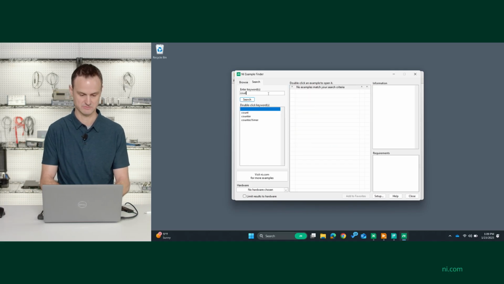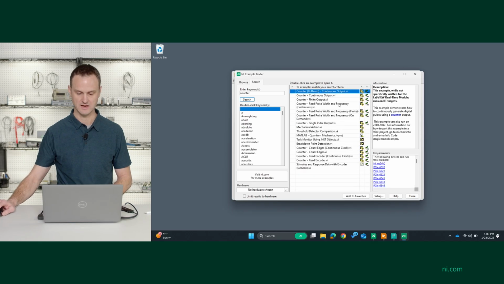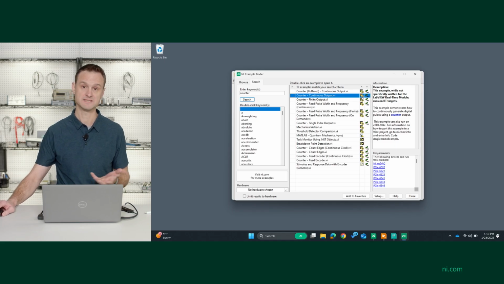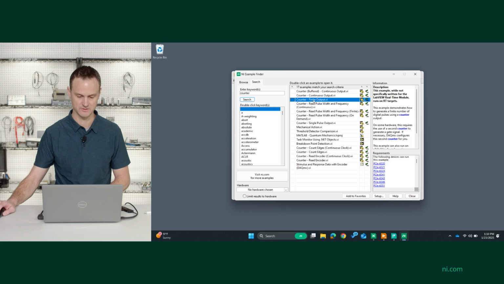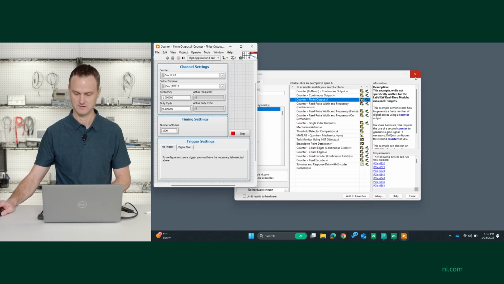So I'm going to search for counter, double click, and there's two that I want to point out. One is called counter finite output, and the other one is called continuous output. Also note this column right here, this little green board with the MX next to it. Those are all the example programs that are built to work with DAQmx devices that have a counter built in.